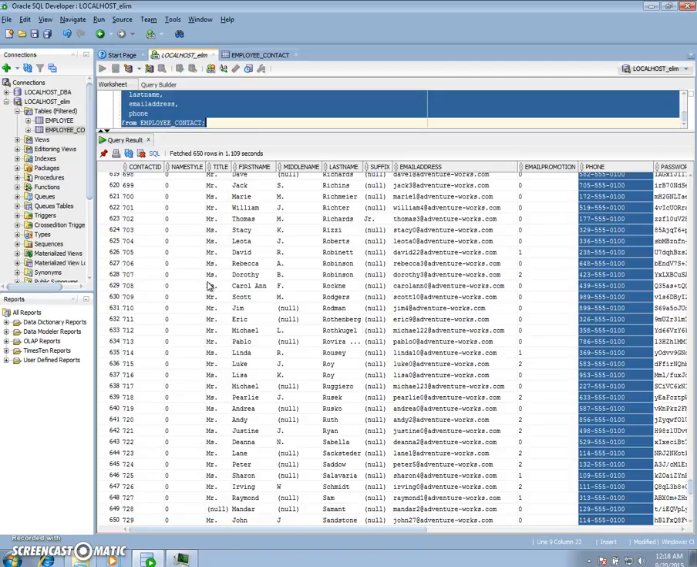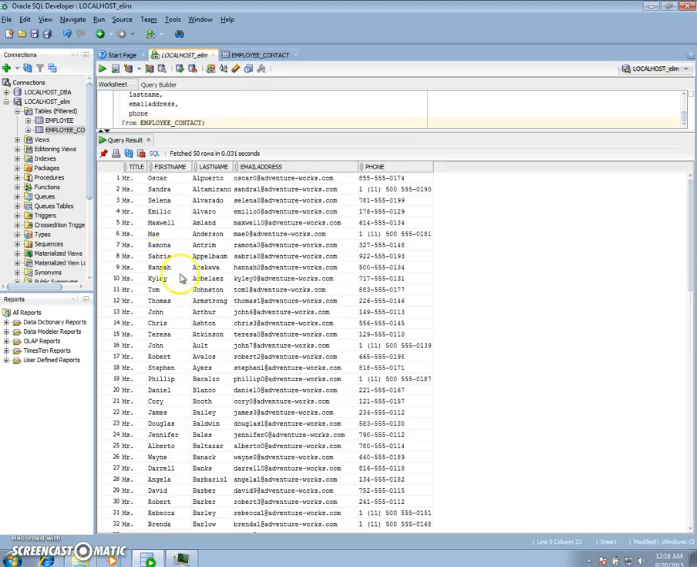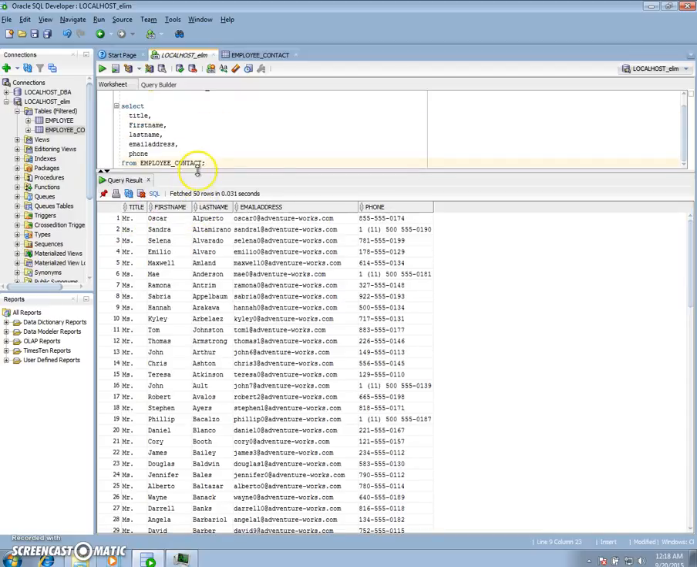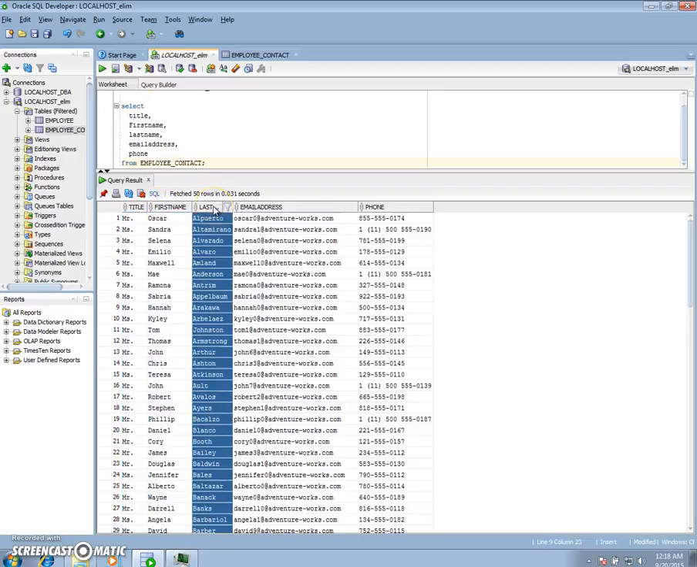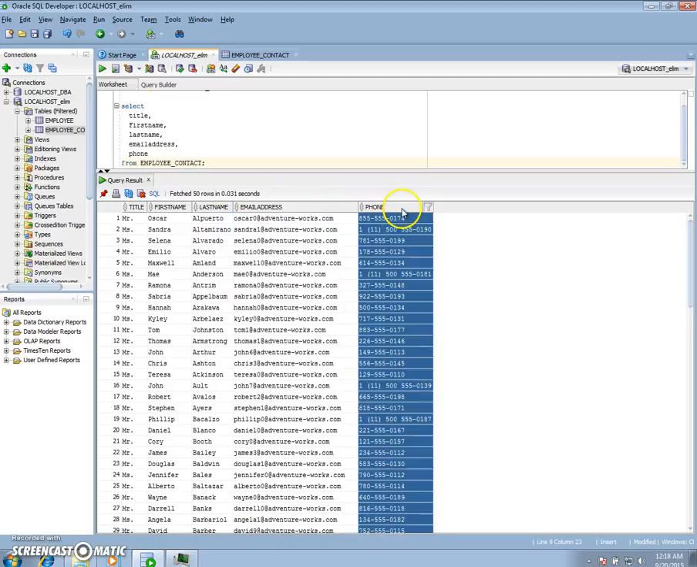Then let's run again. To run the query, you can click the run button from here, or simply press Ctrl Enter from your keyboard. You can see that after I run the query, Oracle database only gives me the columns that I want, which is the title, first name, last name, email address, and the phone.